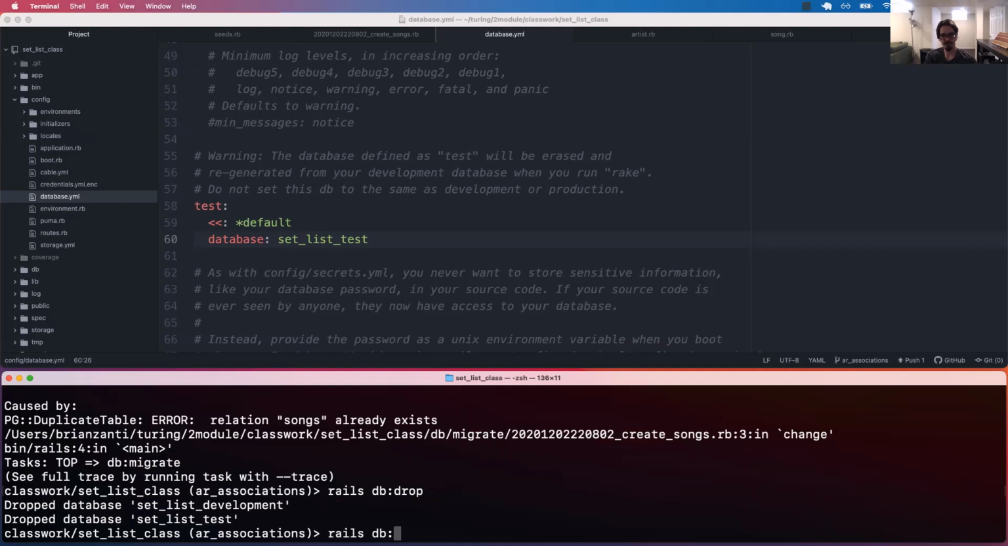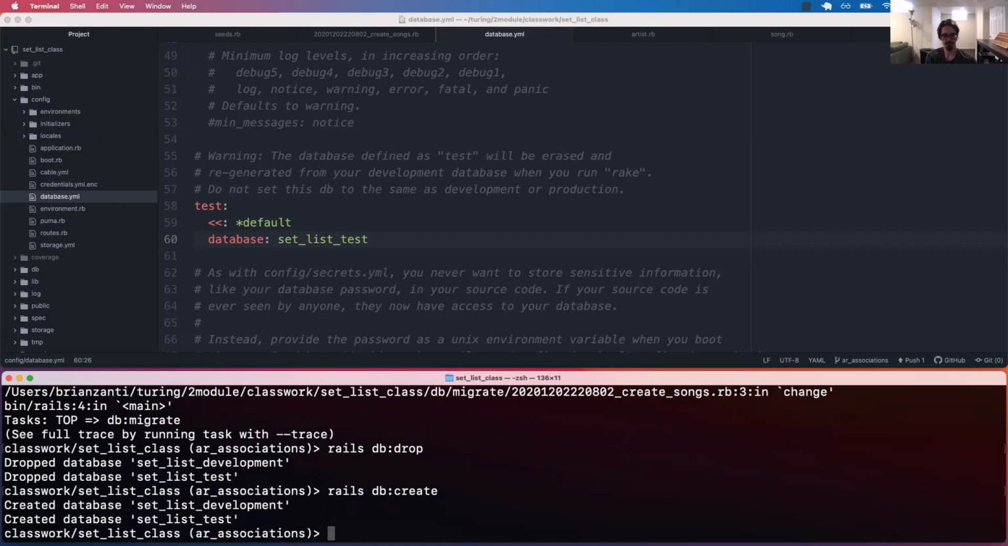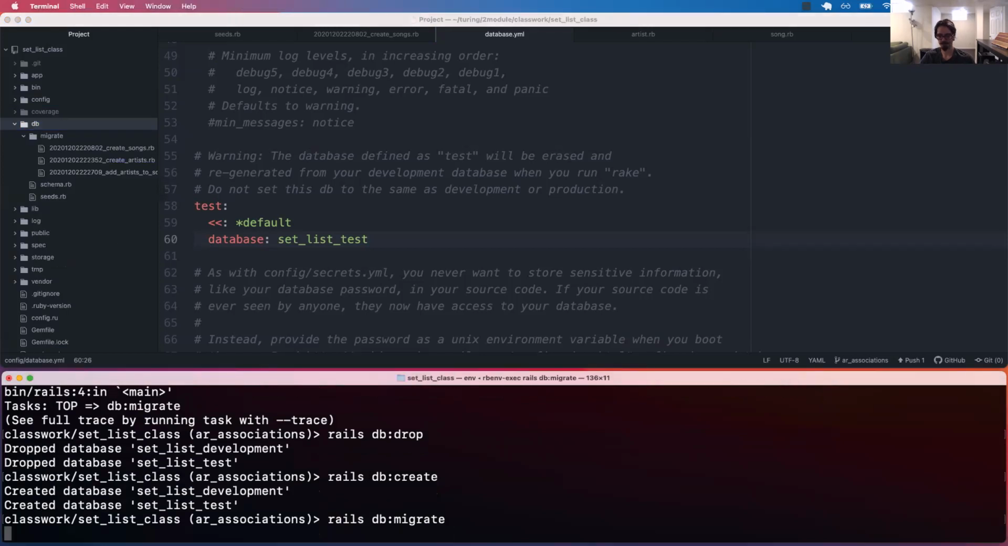Okay, so now that I've dropped the database, I'll go ahead and create it. And now I should be able to migrate it. Because I'm in this version of setlist, it should use these migrations under db/migrate.